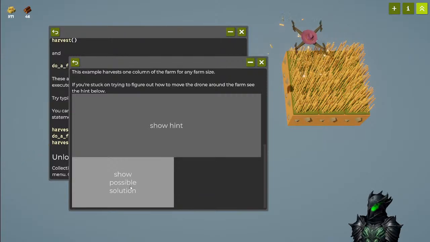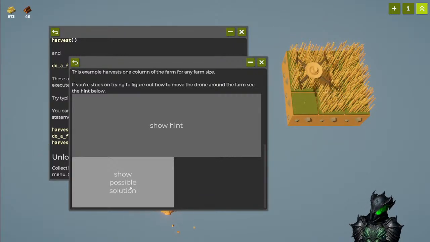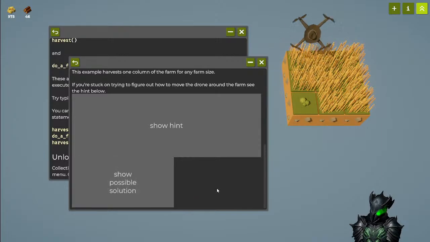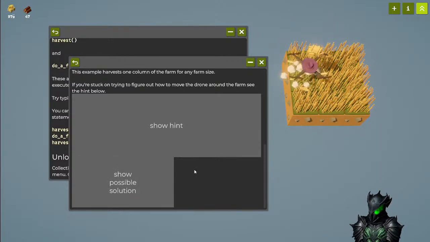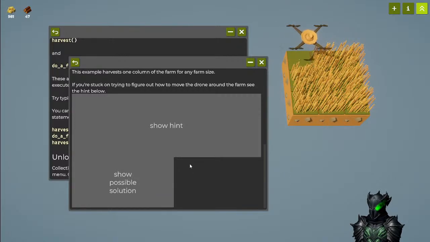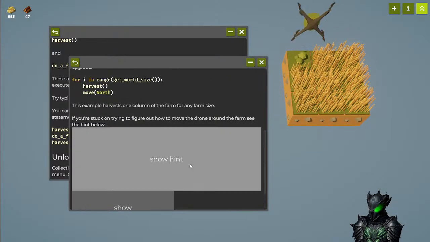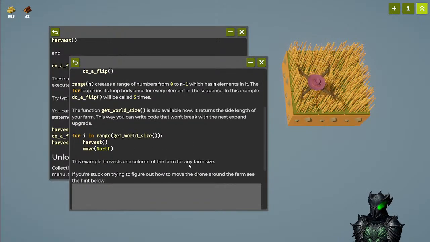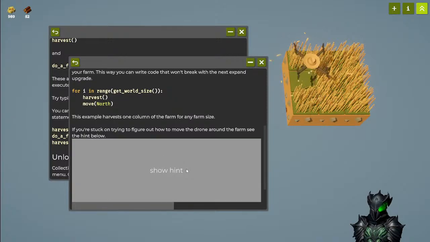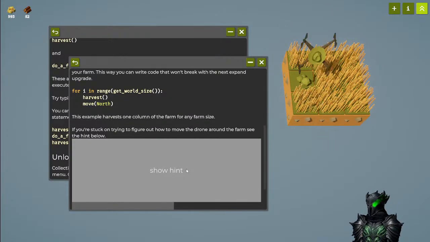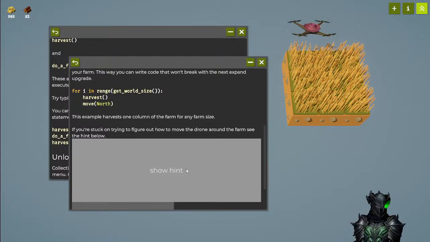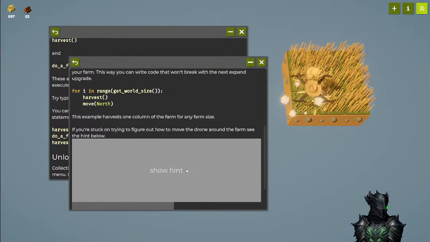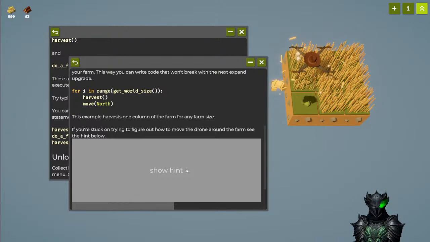Show possible solution? I mean, that sounds awesome, but I'm gonna not click these hints and show possible solution. I mean, that's the challenge, right? I've played this game. I've coded before. You know what I'm saying? Okay?